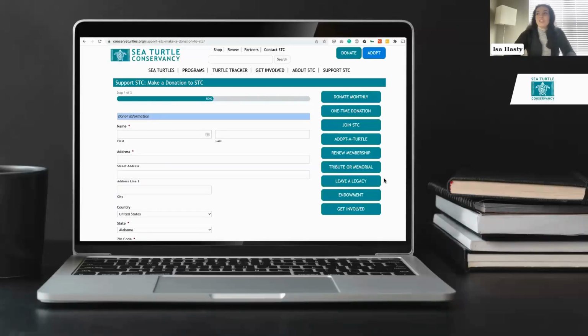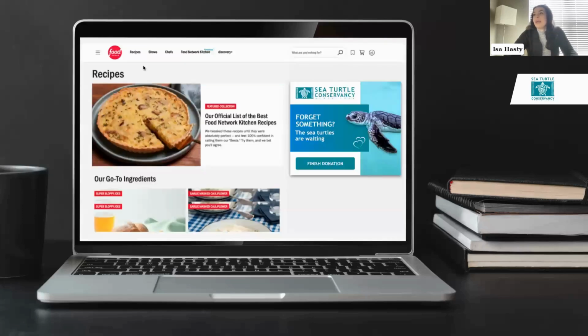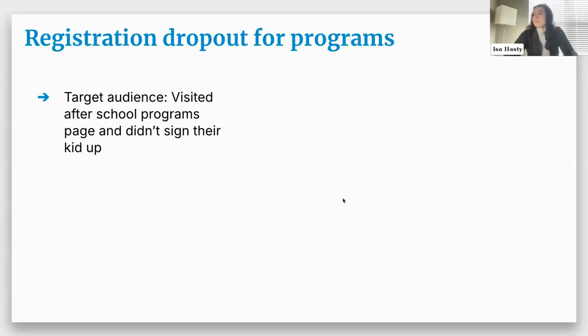Yep. And then just to show a few examples, this is the Sea Turtle Conservancy, and they have this donor form here. If somebody hits this and does not end up making a donation, then as they're browsing foodnetwork.com, looking at recipes at the holidays, they would then see one of these really pretty looking display ads, encouraging them to go back and finish their donation.